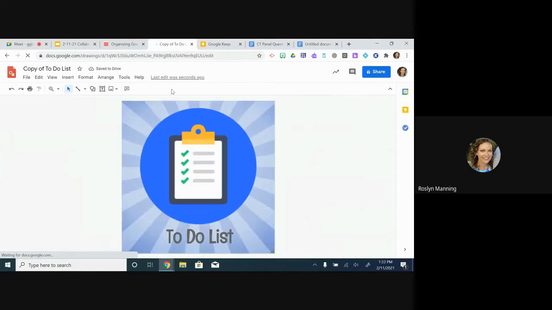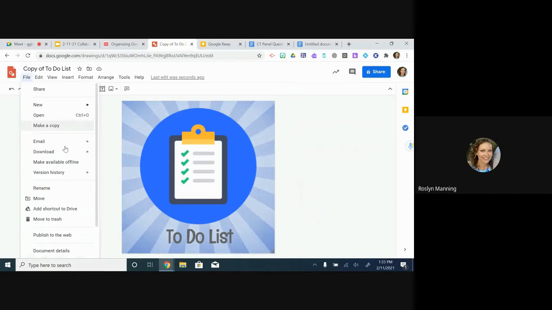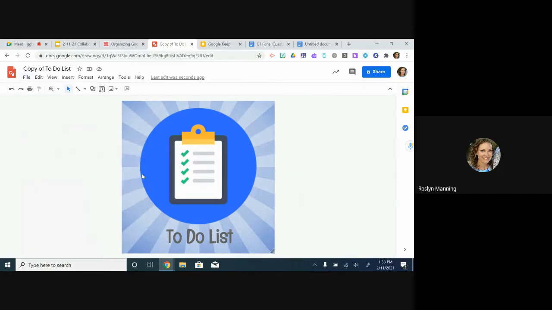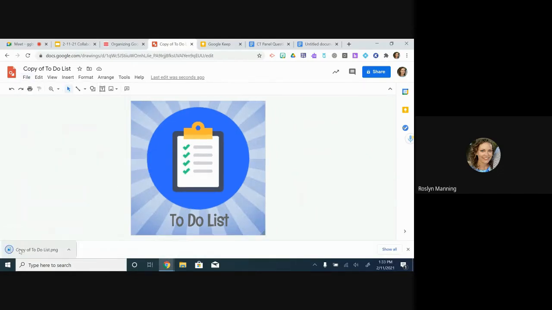And I can, if I wanted to, edit this text. I can kind of do whatever. But when I am ready to put this on my Google Keep, maybe I've made some changes to it, I'm going to go to File, Download, and I'm going to download an image, okay? So I'm going to download that there. It'll show up right down here.